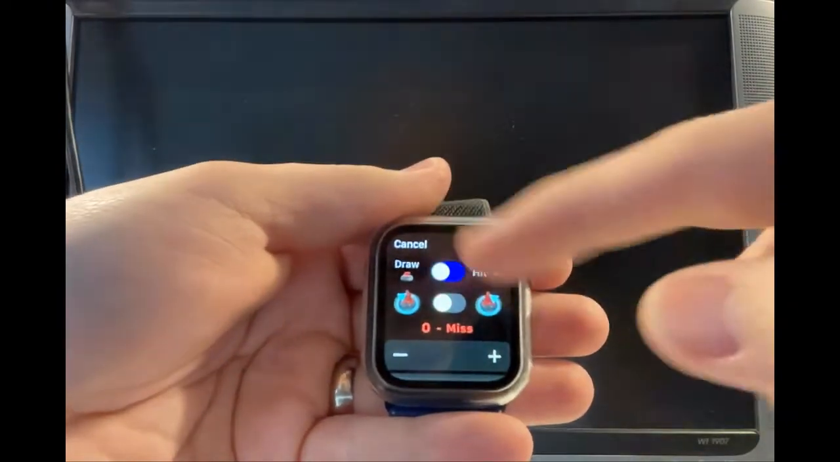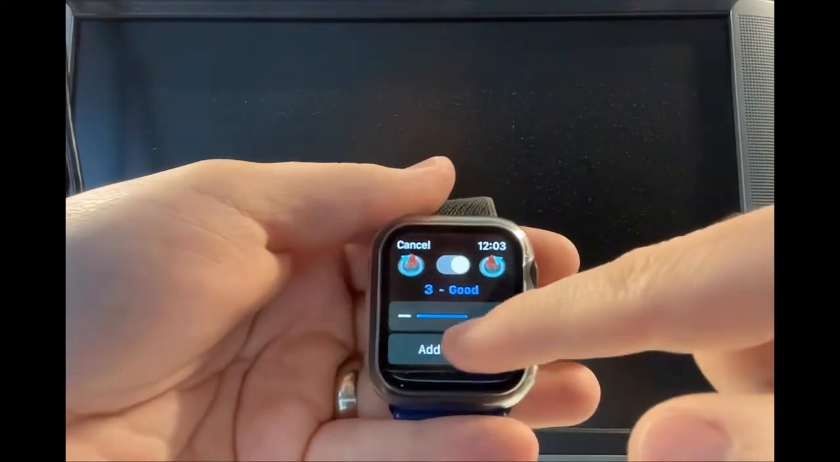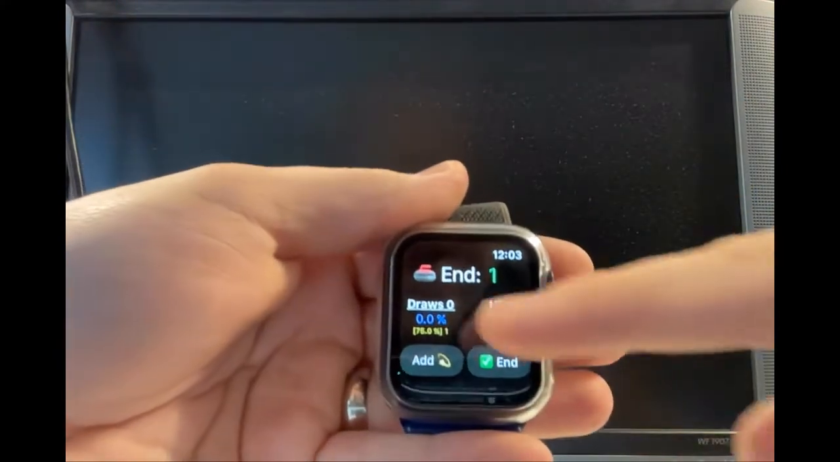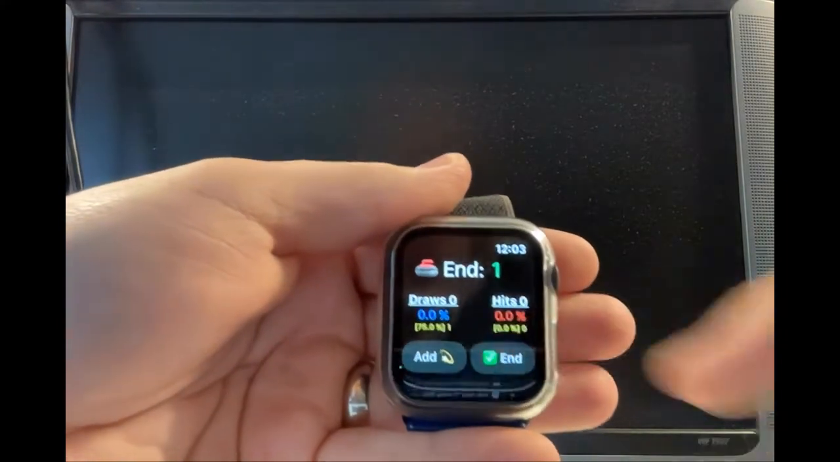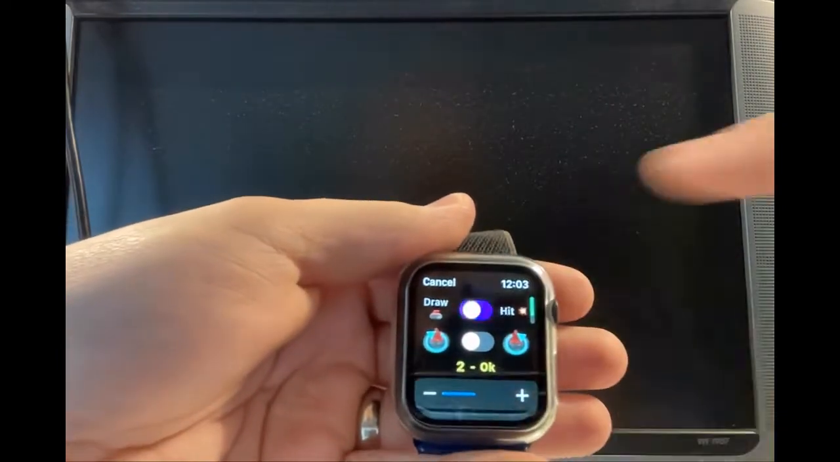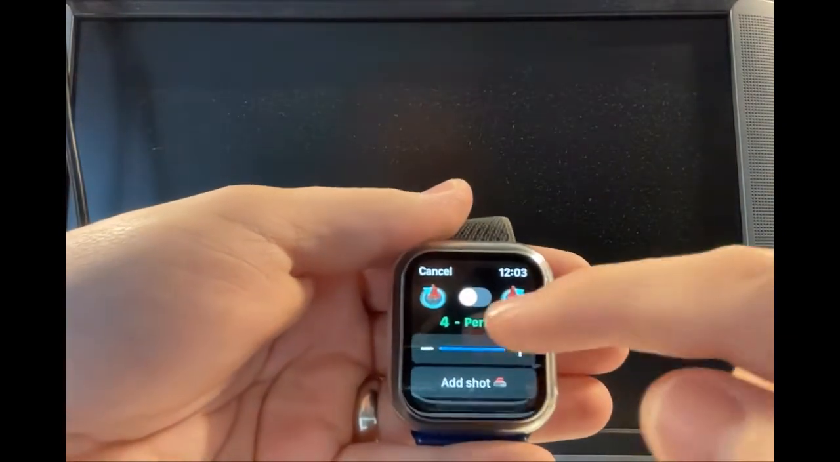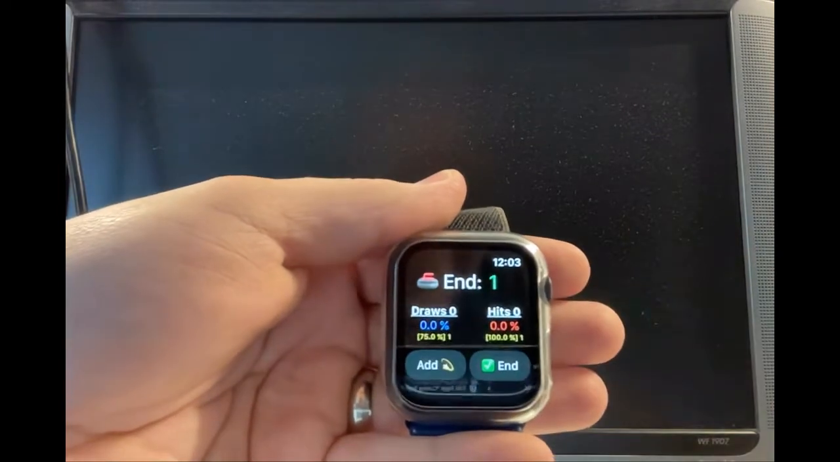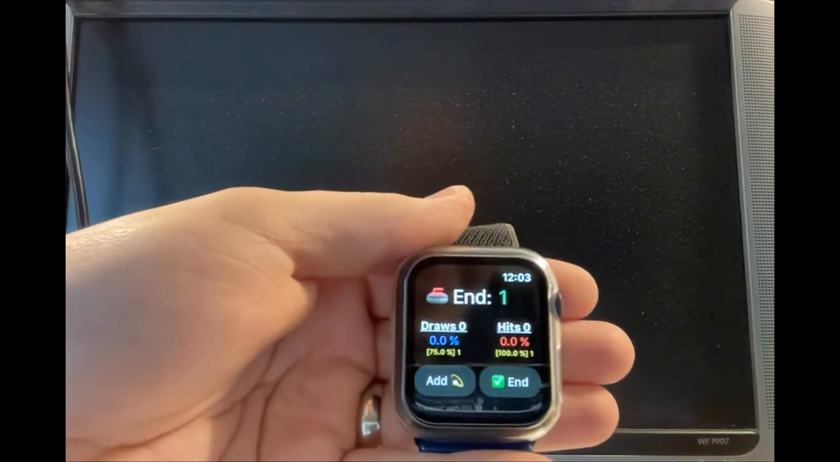So let's say in this first one I threw a draw, that was an out turn, and let's say I threw a good one. I'll go ahead and add that shot. You'll now see under the draws in the yellow percentage that I threw 75% and I threw one stone. Now let's add another one where I've thrown a hit. Let's say it's an in-turn hit, and let's say I threw a perfect on that. I'll go ahead and add that shot. So now you can see I've thrown one draw and one hit.